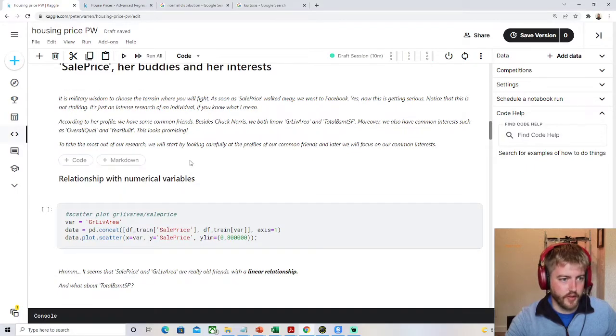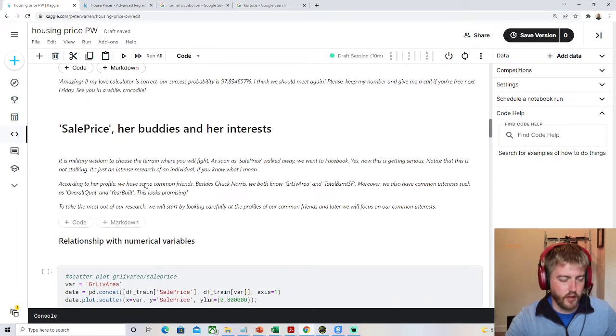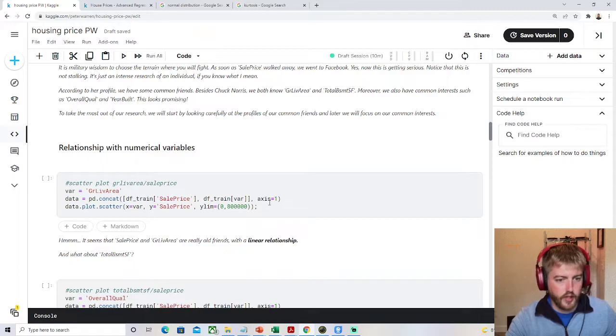Now he compares this to meeting a girl or something. You can read all of it if you want. It's fine. You don't have to though.